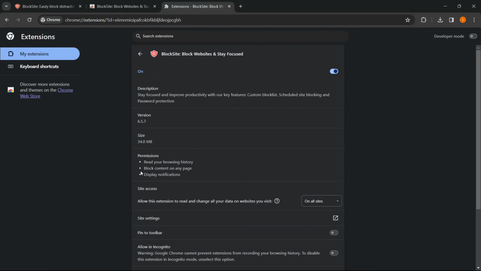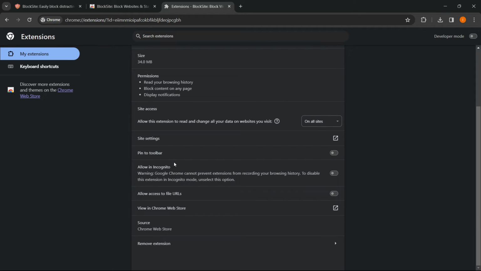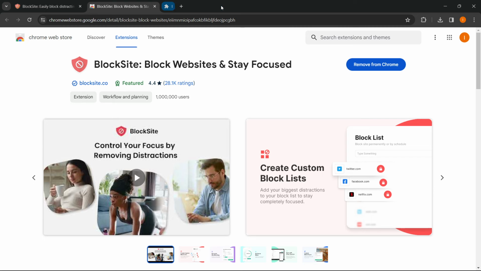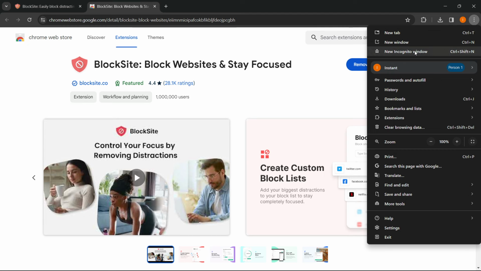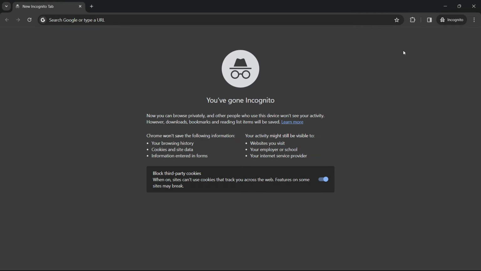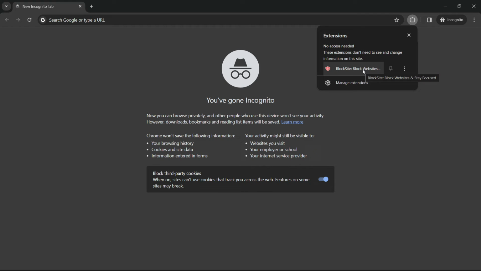And go under Details. And then scroll down here where it says Allow in Incognito. You simply toggle this, so you enable it. And then, as we can now see, when you go into Incognito, so new Incognito window, and you click up here, as you can see, the block site extension is now available in Incognito as well.